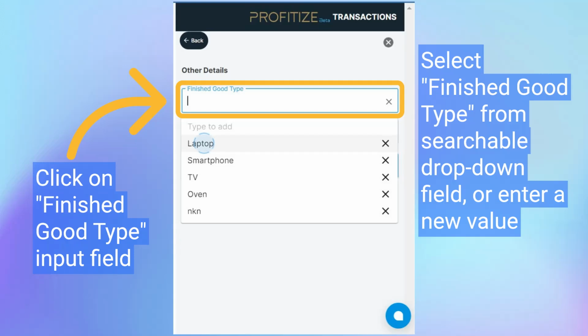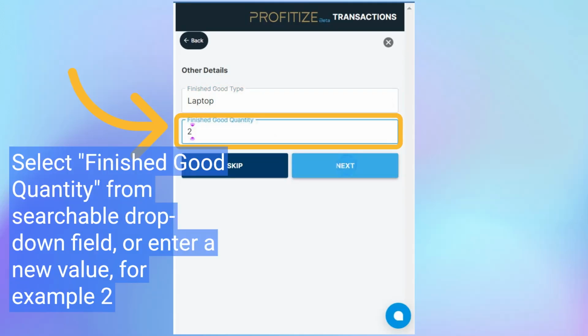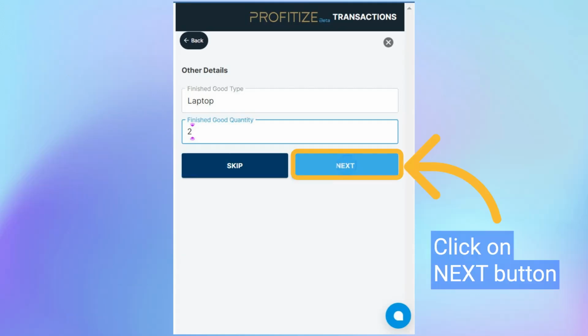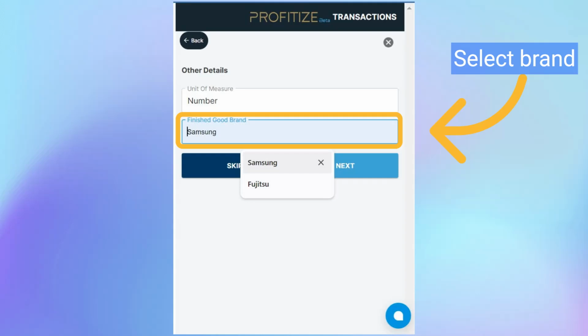Click on the Finished Good Type optional input field, and type or select a value from the searchable drop-down list. Click on the Finished Good Quantity optional field to enter the quantity of the finished good. Here, as an example, let's type 2 in the Finished Good Quantity optional input field. Click Next button to move to next screen. Click on Unit of Measure optional input field to enter or select the unit of measure. Click on Finished Good Brand optional input field to enter or select the brand of the finished good. Here, as an example, let's select Samsung from the searchable drop-down list. Then, click on Next button to move to next screen.